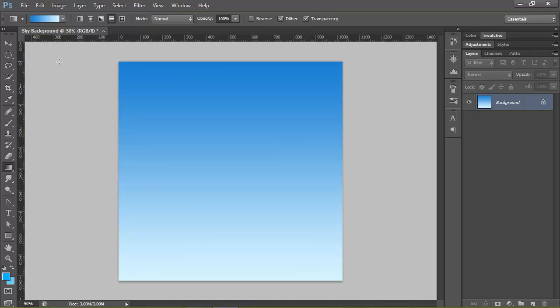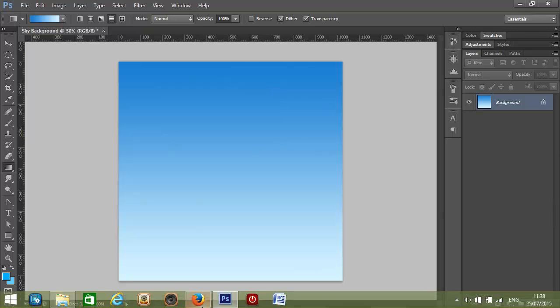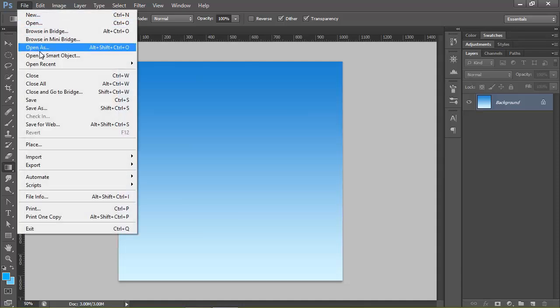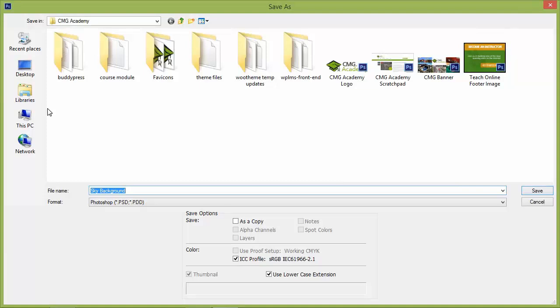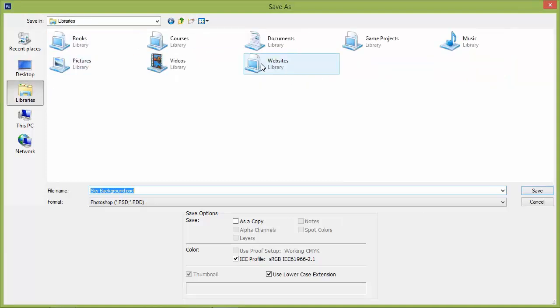Okay, so in the next lesson, we're going to learn how to add some clouds to that background. Before we move on, however, and this is important, we'll set up a project structure and stick to this because it's going to get messy if you don't have it.